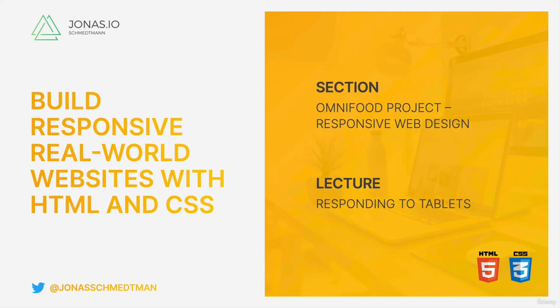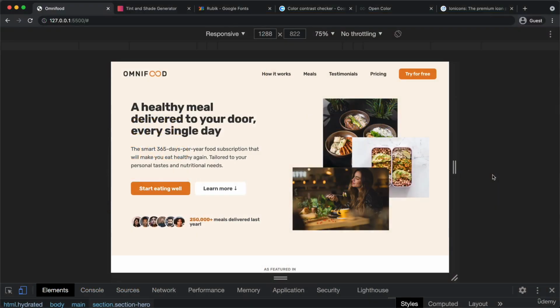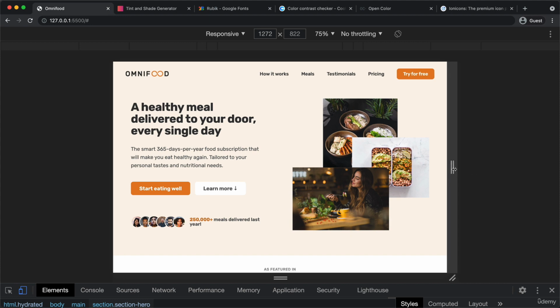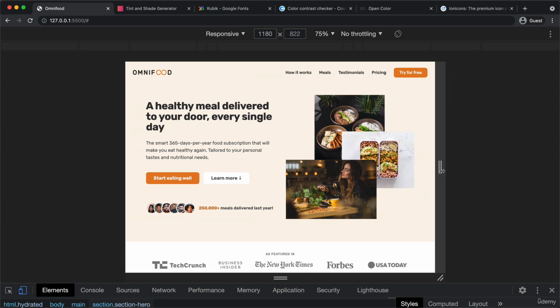Let's keep working on our responsive layout. This time adding another breakpoint and another media query which is going to respond to tablets. So, in the last lecture we introduced a breakpoint at 1200 pixels, so around here, and so we fixed our design basically at that screen width.